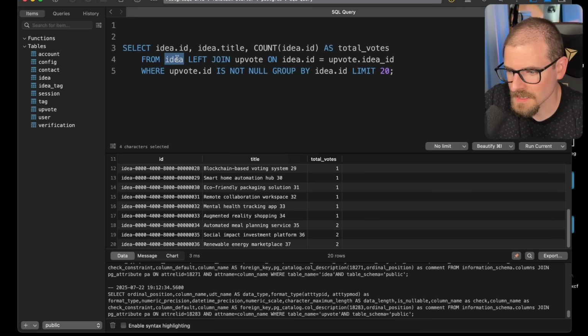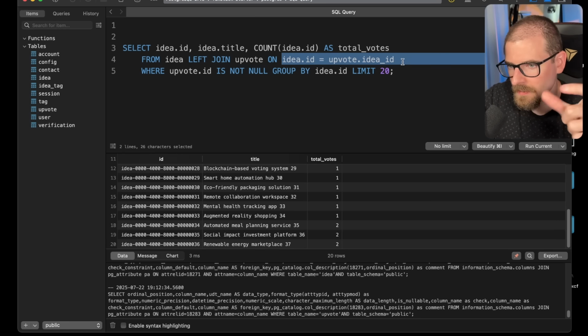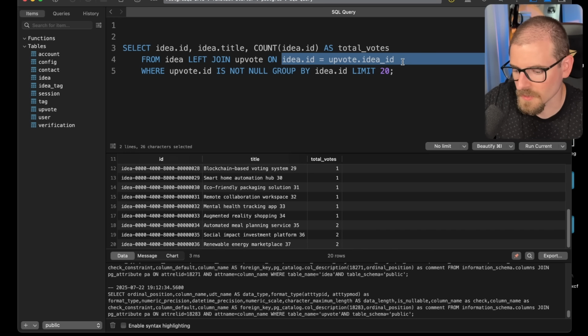We're taking the idea table and the upvote table, and we're telling it which columns from each table it should cross-reference. And if there's a match between those columns, that's when you get those multiple rows next to each other with the same ID.